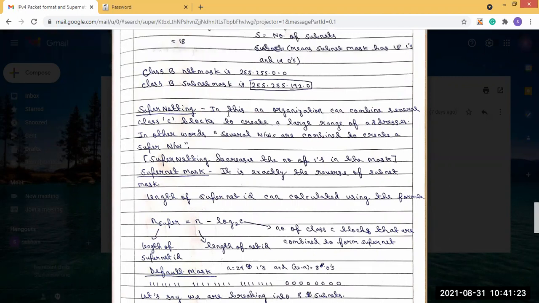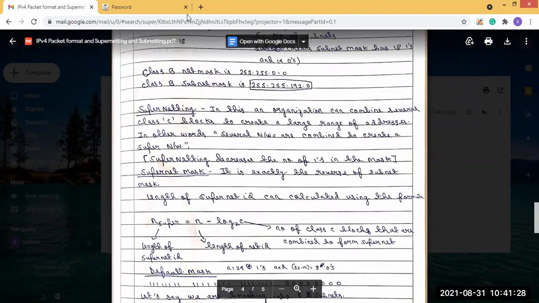Supernetting is basically where an organization can combine several class C blocks to create a large range of addresses. That means supernetting is the concept where we have several networks, and these several networks are combined to create the super network.